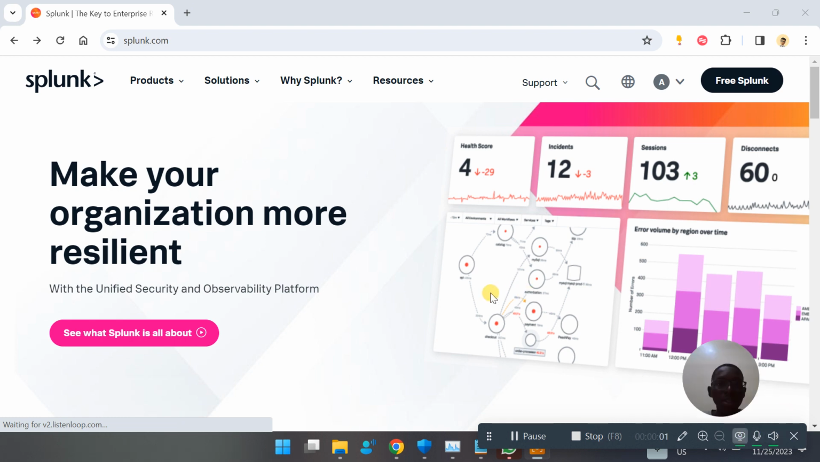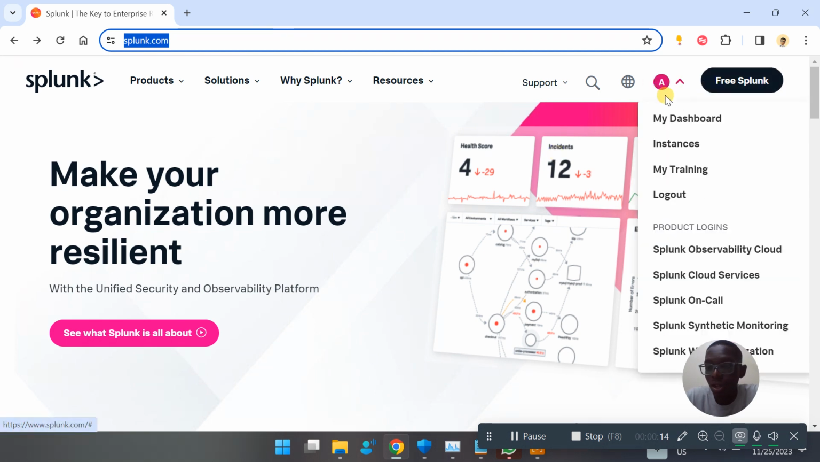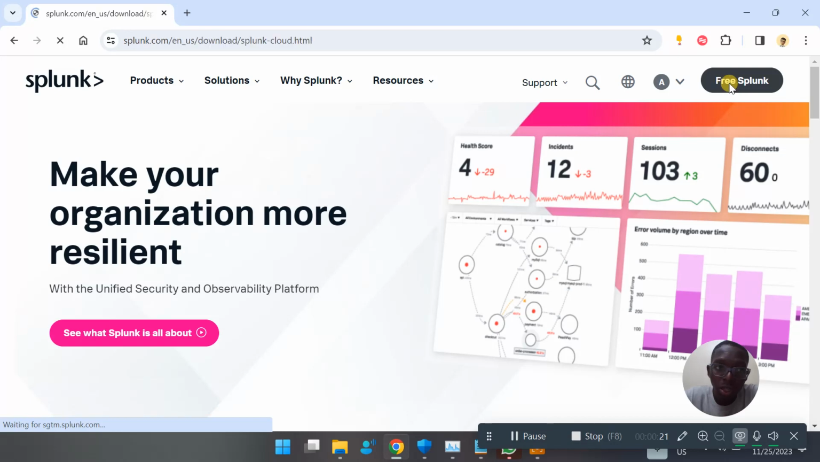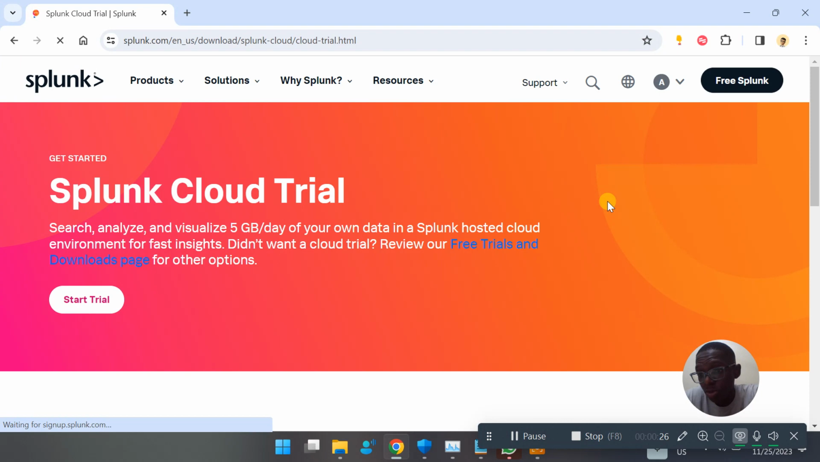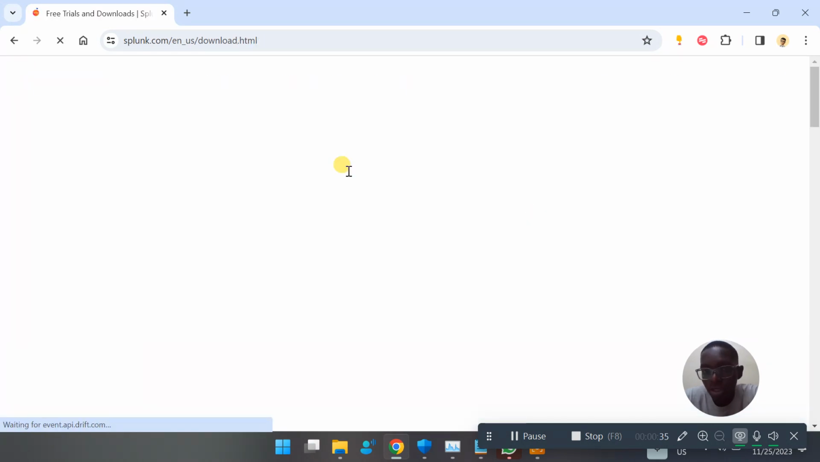Great. We'll be starting from the point of understanding at least how to get into Splunk. Basically, you go to splunk.com, and from splunk.com, you get to this page. Try to make sure you are already logged in, or if not, you will get the login page when you click on Free Splunk. It goes directly into this page after you register or log in, and this is the cloud trial. So we want to go into the downloads page, so we click on this free trials and downloads page.